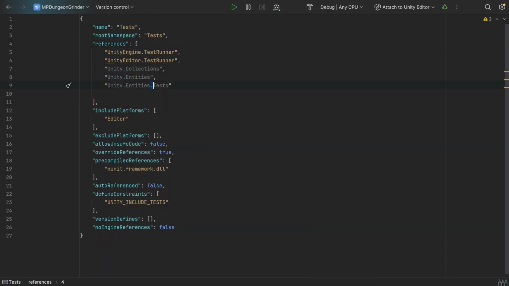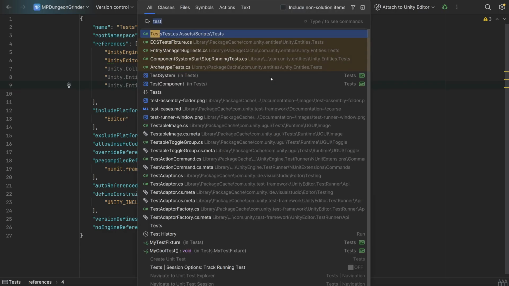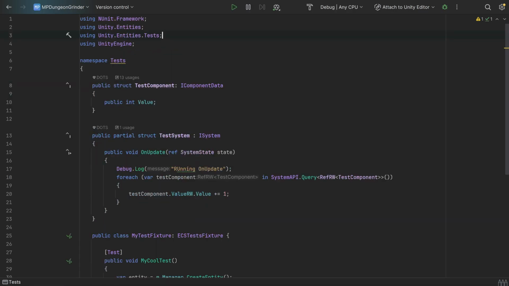The test assembly file is going to look a little bit like this. You can define a name and the root namespace, which is whatever you want. However, you need to add some stuff here in order to use all the entity stuff. Depending on what you're actually using, you might need to add even more things, but I've found out that for the very basic stuff to work, we need Unity Collections, Unity Entities, and Unity Entities Test. So let's jump into our little test.